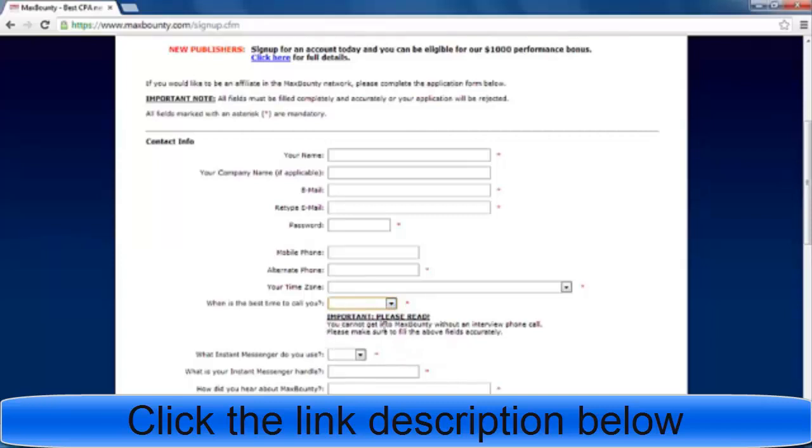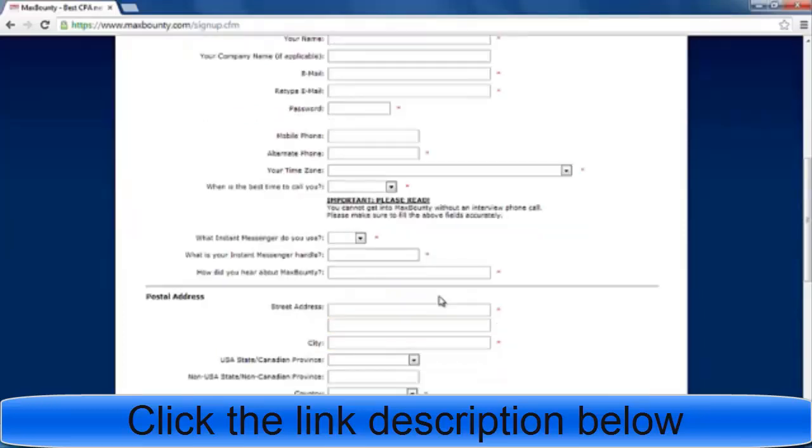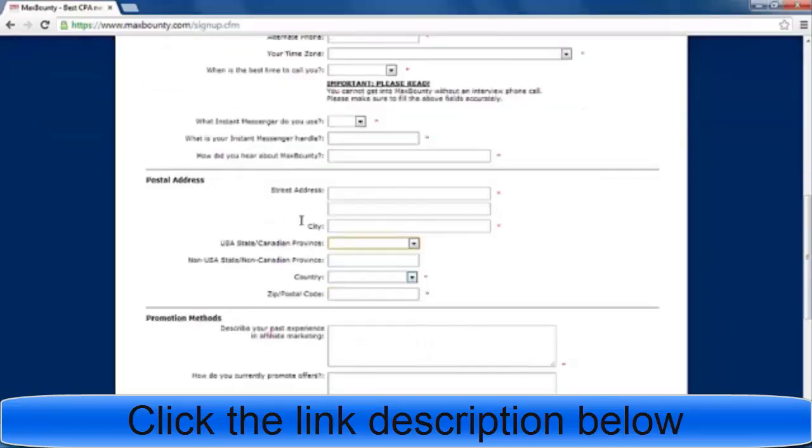And like they said, you cannot get into MaxBounty without an interview phone call. Please make sure to fill the above fields accurately. So they're gonna call you, and you have to be prepared for that, so make sure you choose the right time. Then what instant messenger do you use? Just choose any one of them. I would suggest AOL, because most of them have AOL, and if you can hit them up, you can tell them to call you right away, so you can get in much faster. Then your street address, city and country and everything. This should be pretty easy, and this part is not that important.